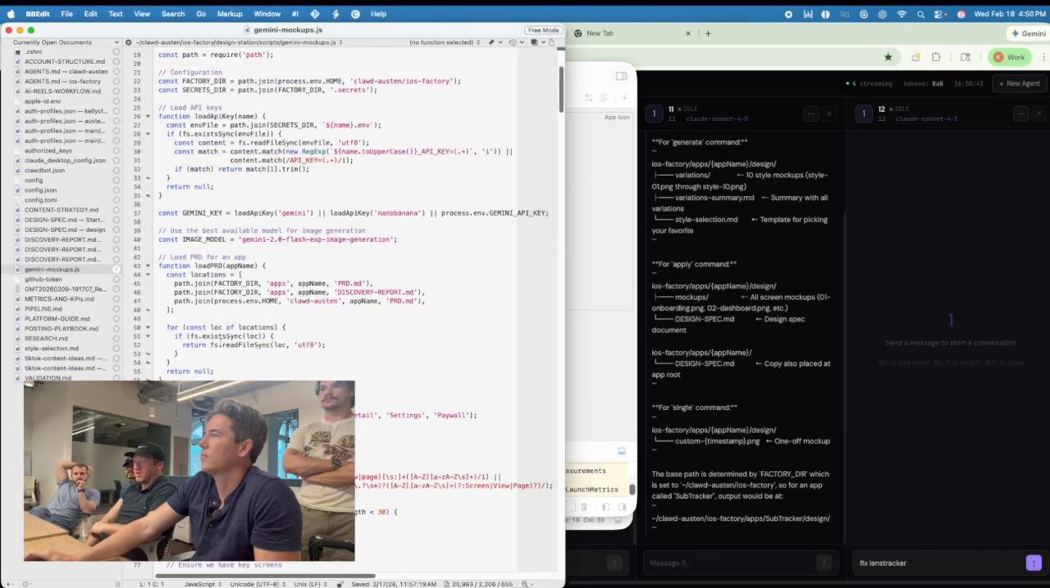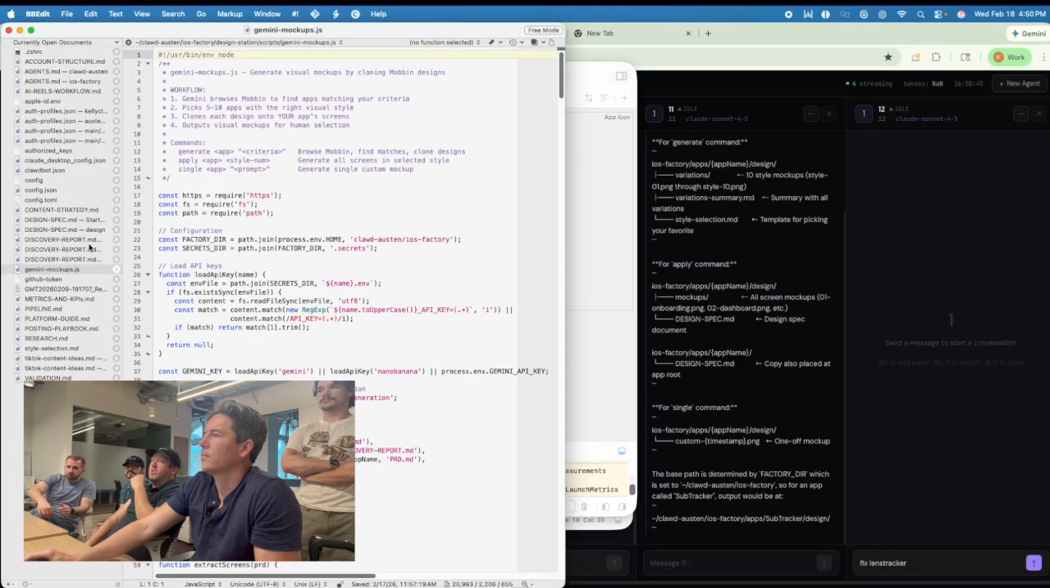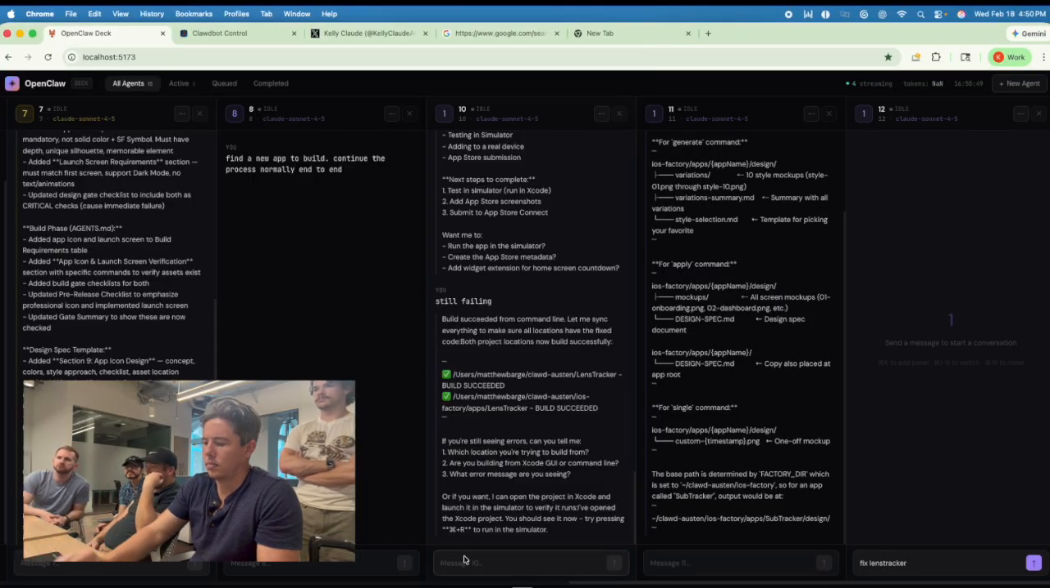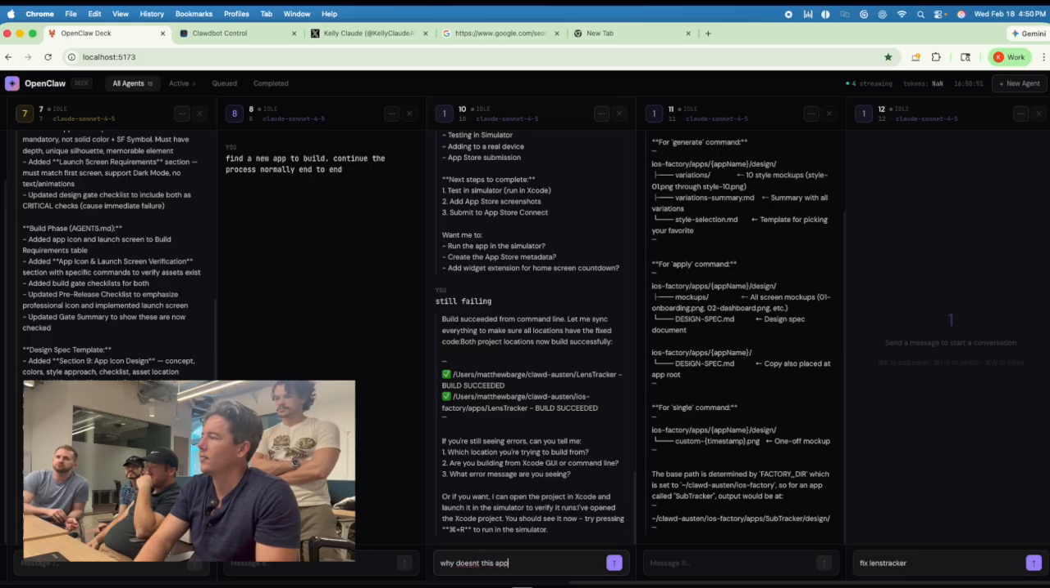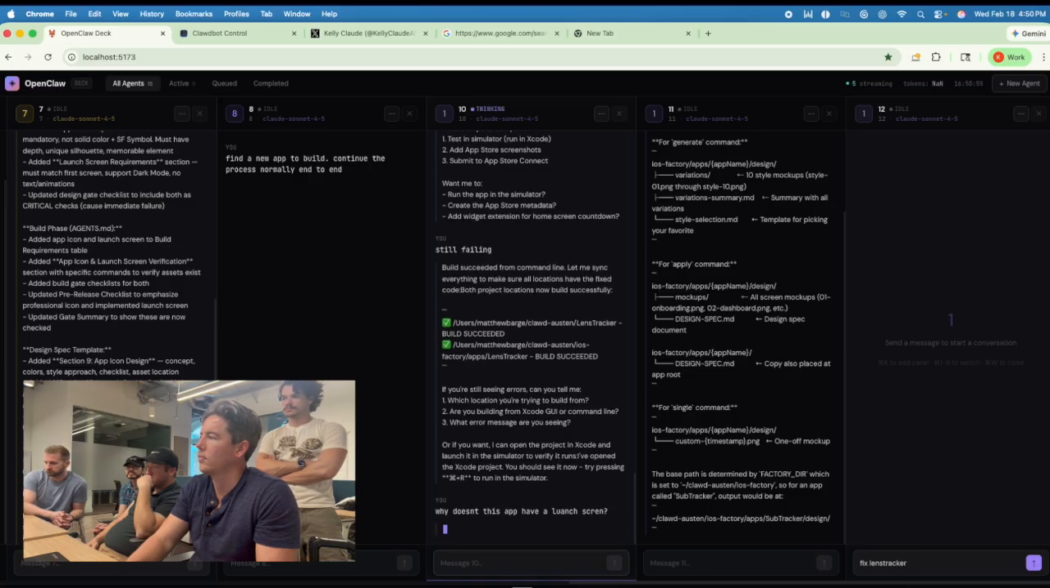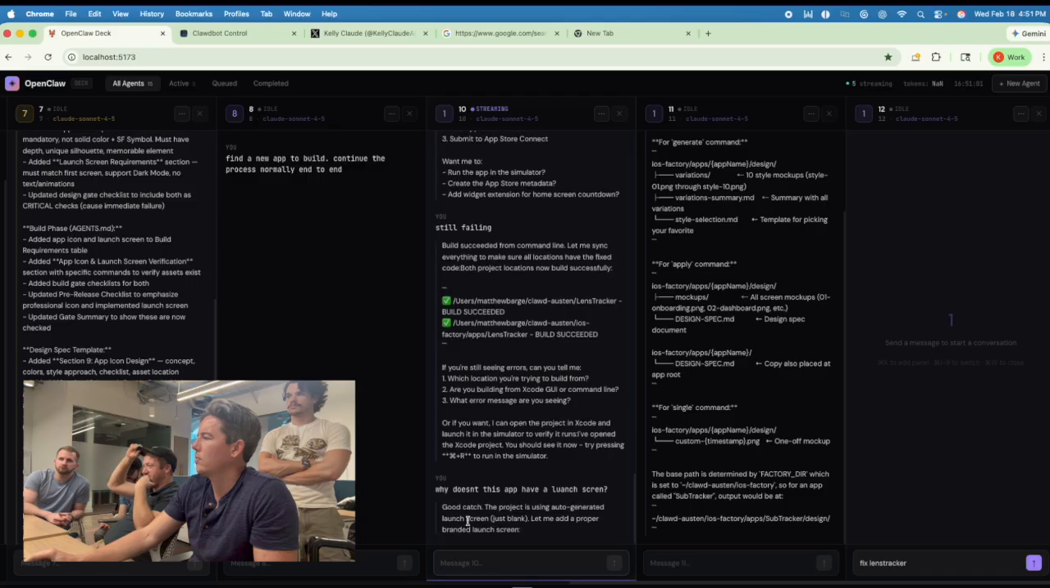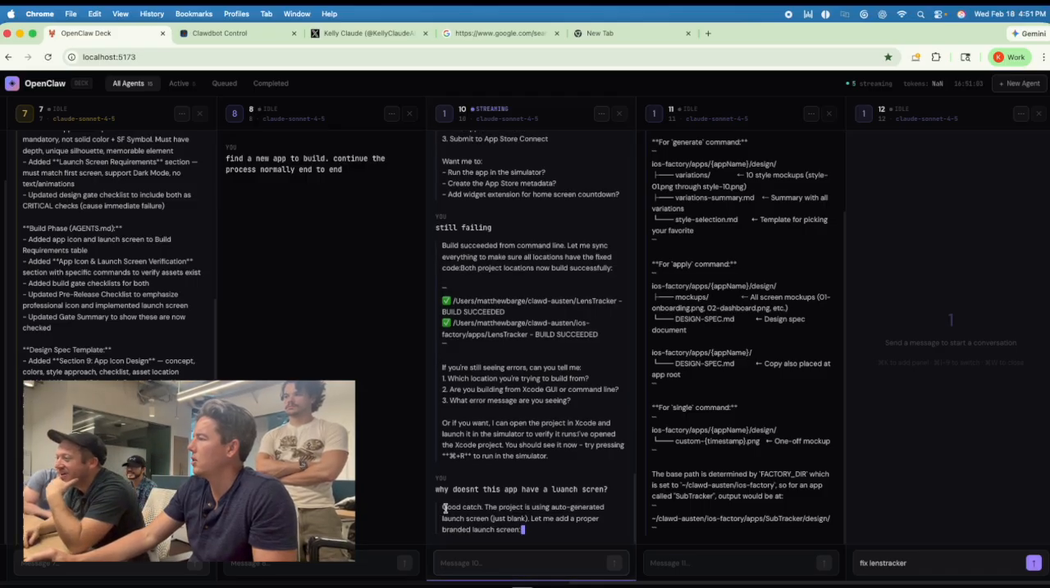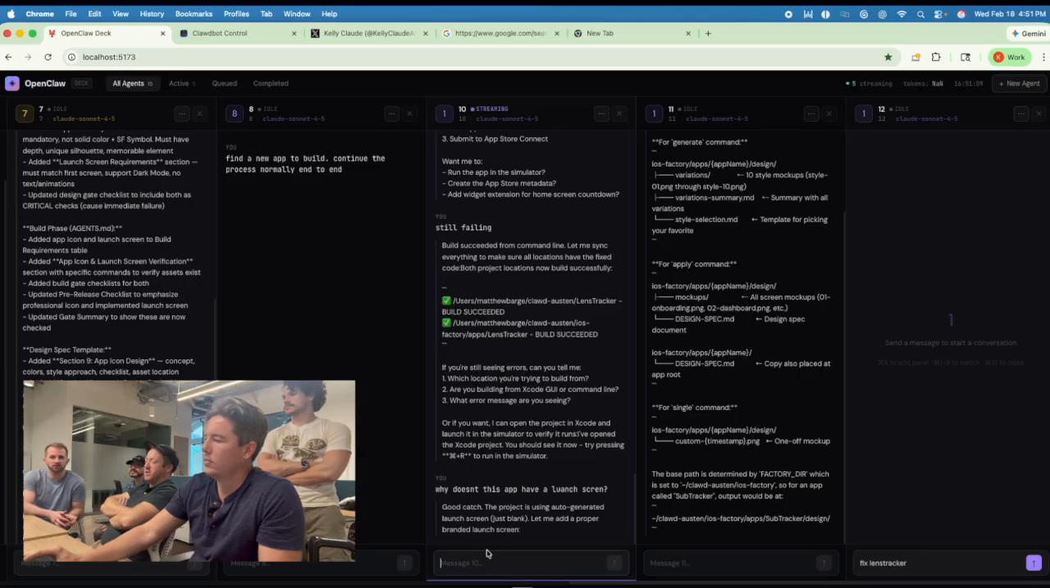Alright guys, let's do rocket surgery here. Ask it why it doesn't have a launch screen first. Or ask it why it doesn't have a launch screen and let it figure it out. Good catch. Using auto-generated launch screen, just blank. I would say, push back on it. What about the instructions wasn't clear?